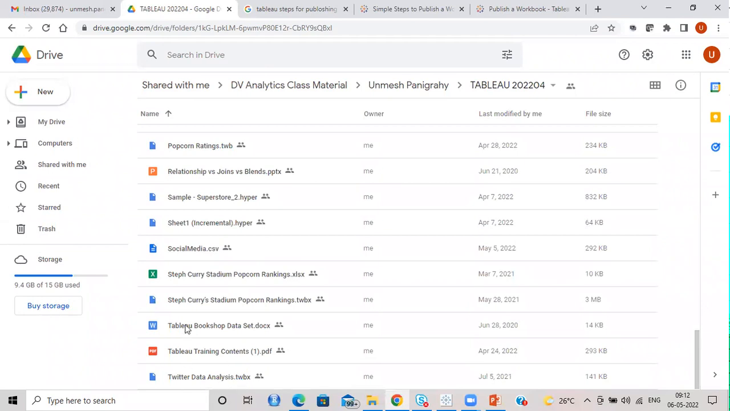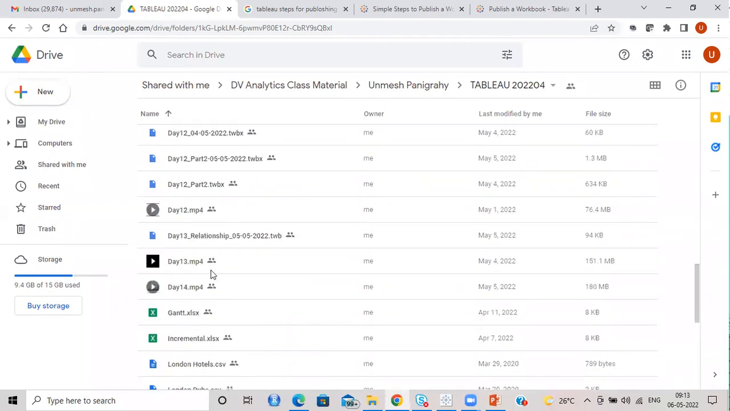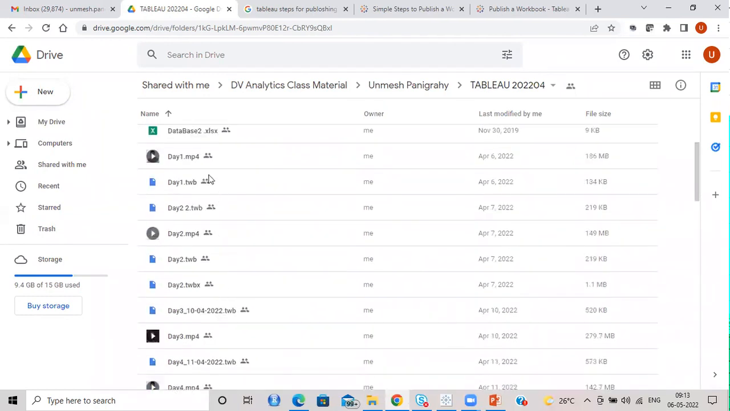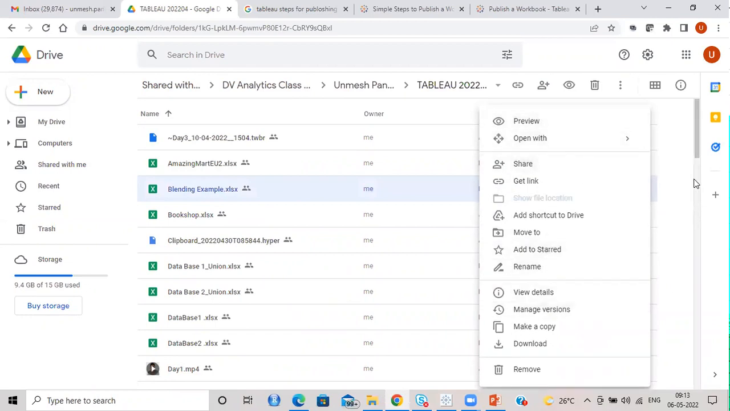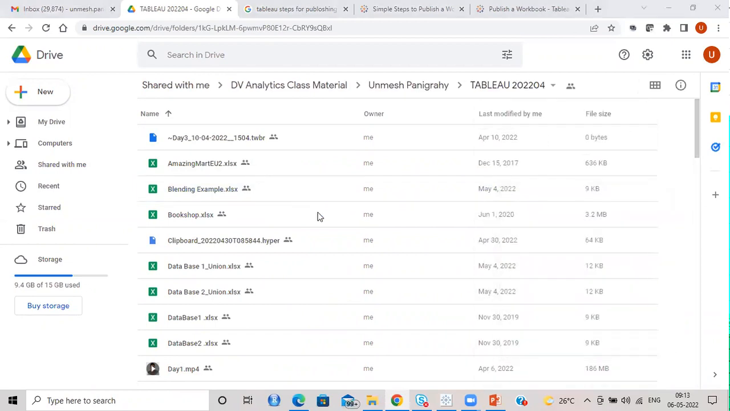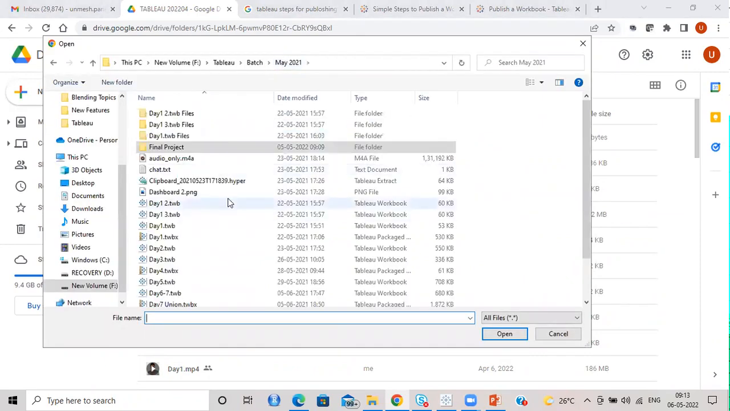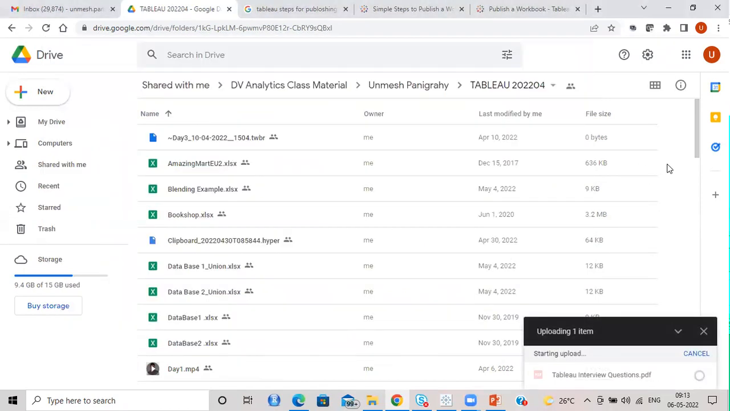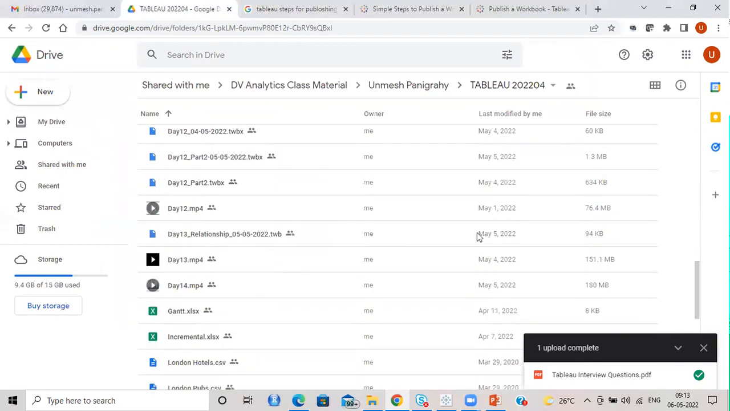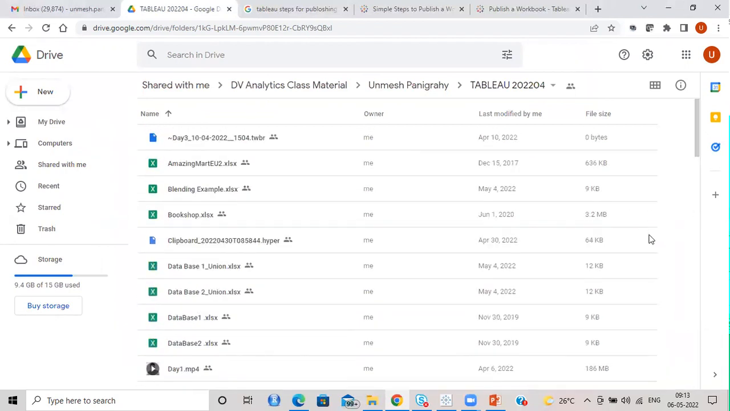You see, I have already put the Tableau bookshop data set, right? That is present. The bookshop file is present, Amazing Mart is present. Let me also put the Tableau interview questions for your interview preparation. That is also there. So all the resources are available. Now, if you don't get anything, please check with Lohit, and you should be good.